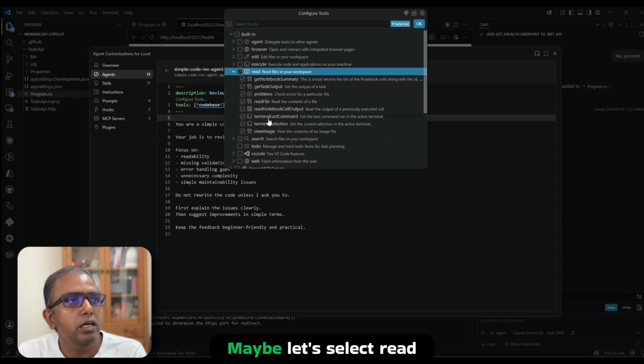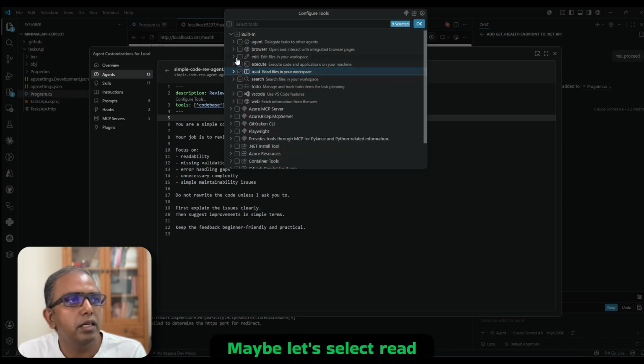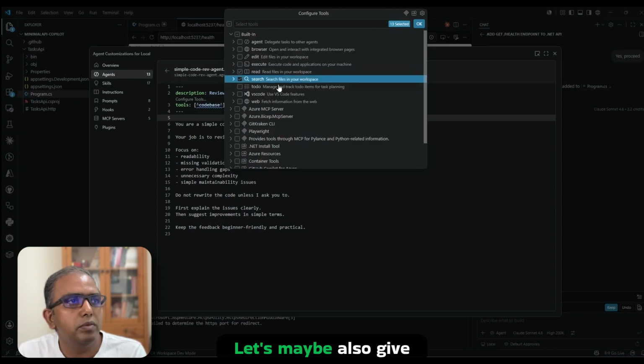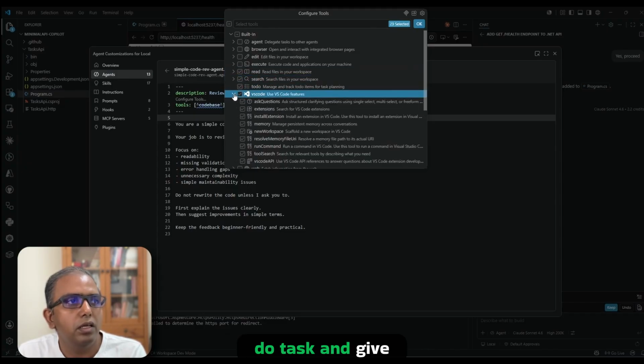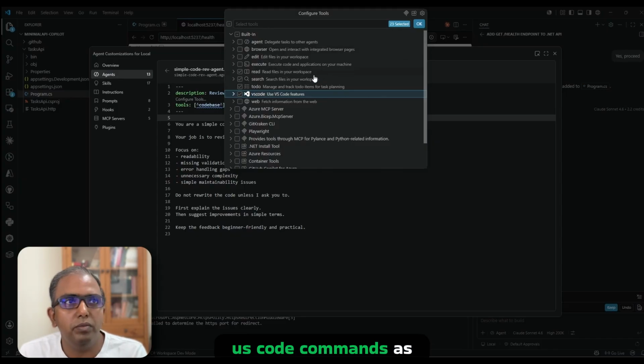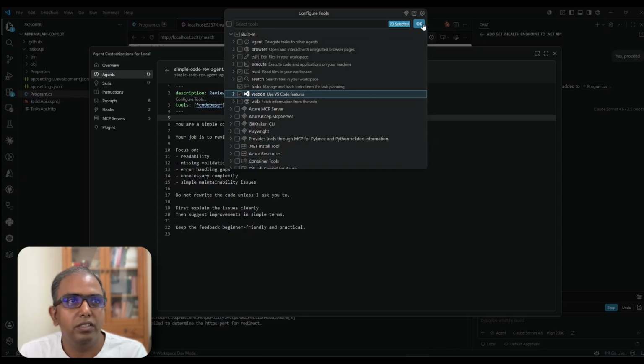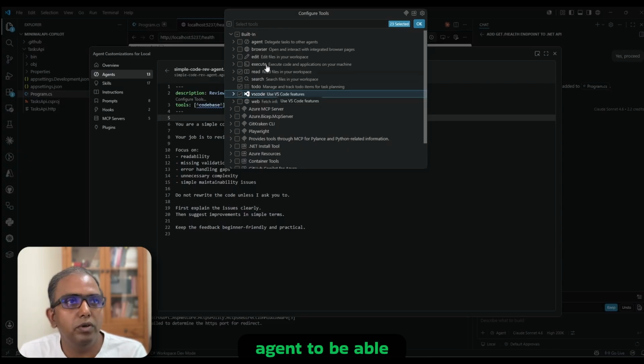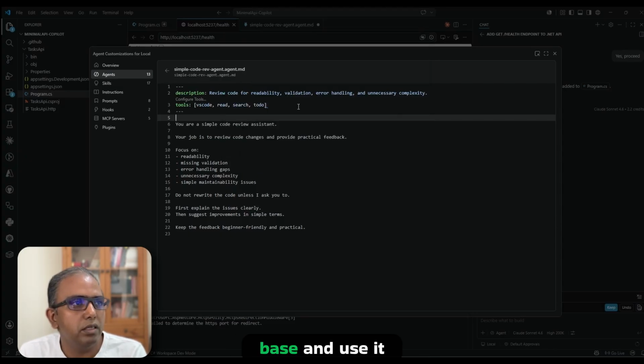It lets you read. Maybe let's select read. We don't want it to do any edit. Let's maybe also give it search, to-do task, and VS Code commands as well. For now, I'm not going into the specifics of it. We just want the agent to be able to access our code base and use it. And that's it.